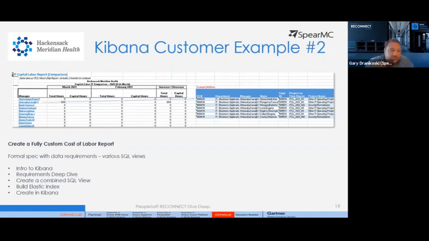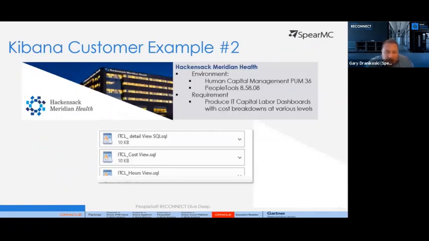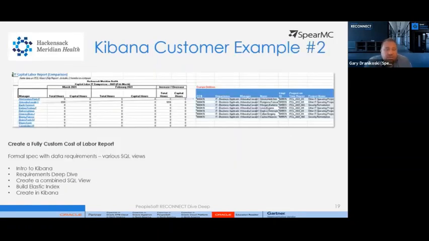So they really understood what they were trying to do with this report and all the various data elements that they wanted to bring in. They had these 3 SQLs that they provided, and what we determined was that you really need to take those 3 SQLs and create a custom, giant table SQL view that combines all that data into one data set. So that's what sent them away.